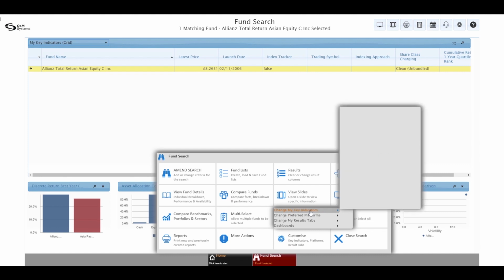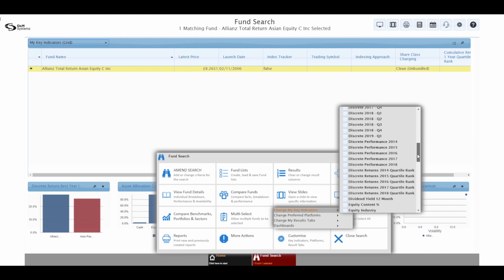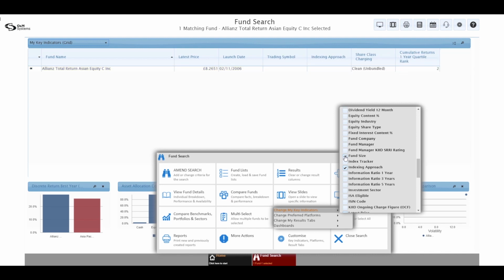Change my key indicators, and you get a list of loads of data points that you can pull into that view. So there's a maximum of 6 that you can include. If you want to include another one, just untick and tick the one you want. And you'll see it refreshes live in the grid in the background.